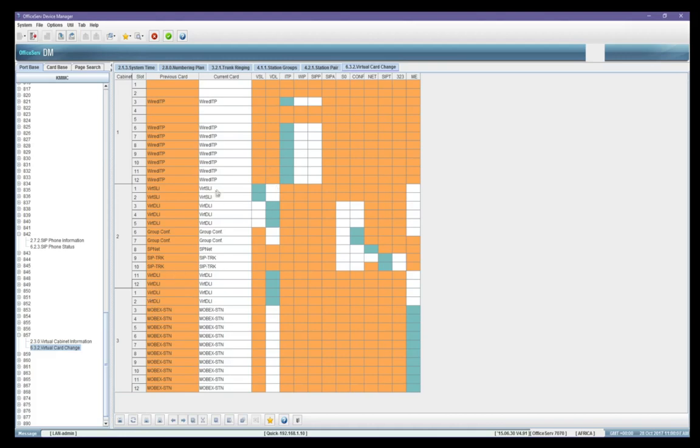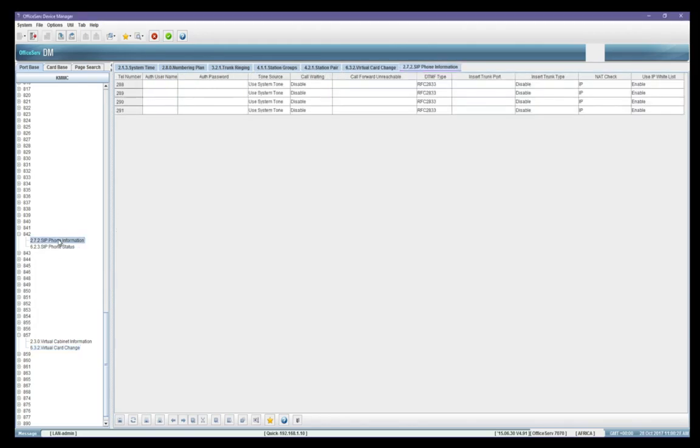See, none of them are set up for SIP. Change the last wired IP to here. Okay, save it. Okay, go back up to 842. Did you not save that one? There are your SIP phones in there.